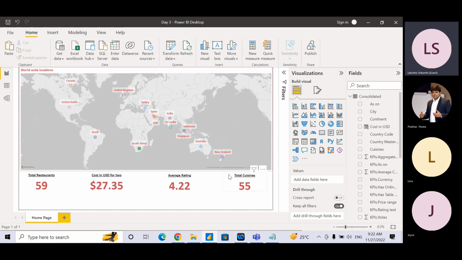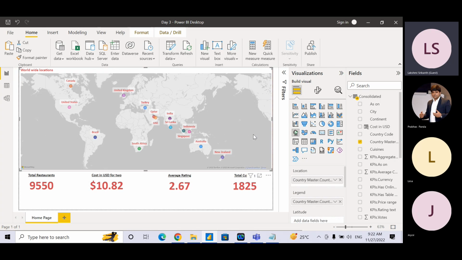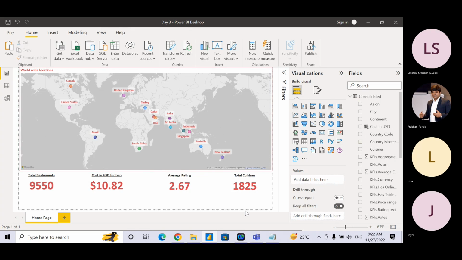All right, very good. At any given point in time, if you want to switch back to the original numbers, nothing to worry. Just click outside of the bubble, anywhere. That will set it right with the data.